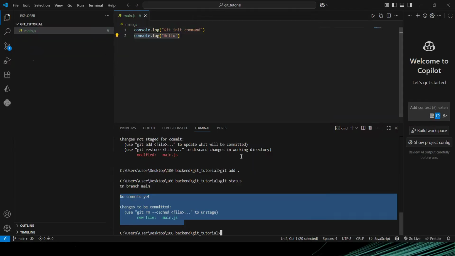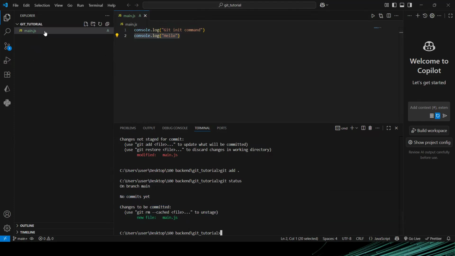So now let us go and do a commit. Since I have added a file, main.js, made some changes and staged it, I'm now going to make my first commit. To make my first commit, I will say git commit is the command, then -m, then in double quotes, I will put in the message. This is like a description of the changes that I made.